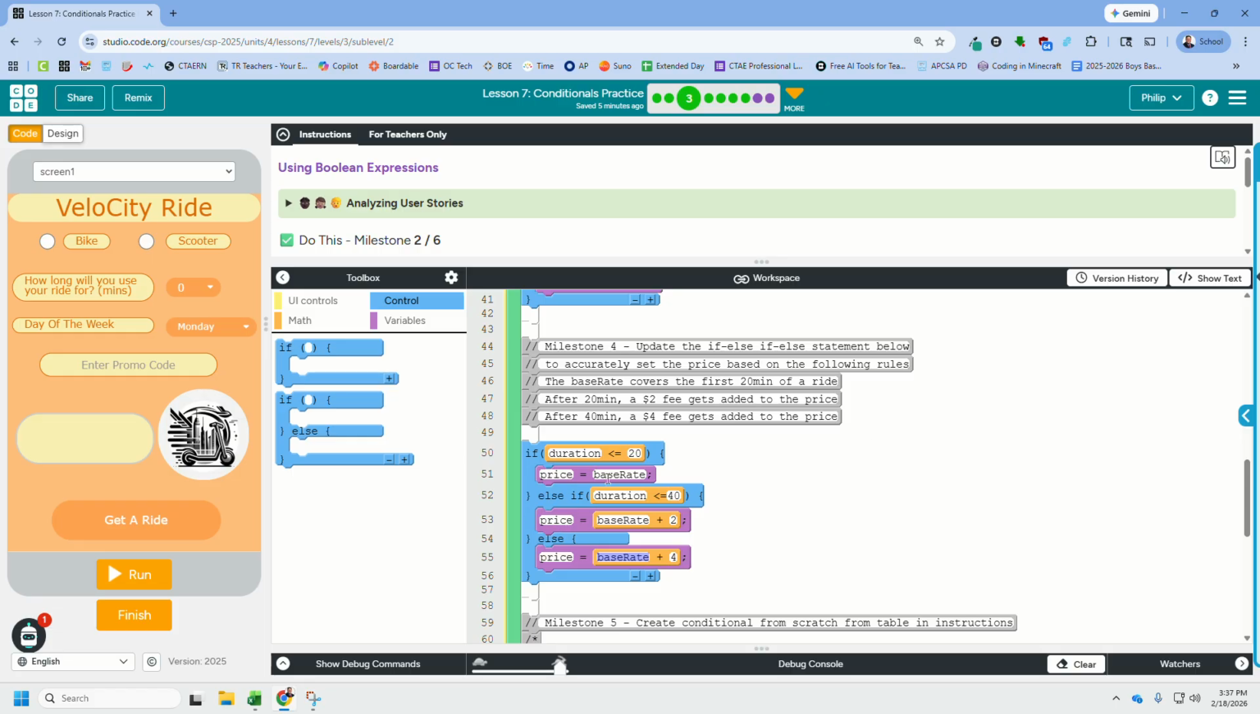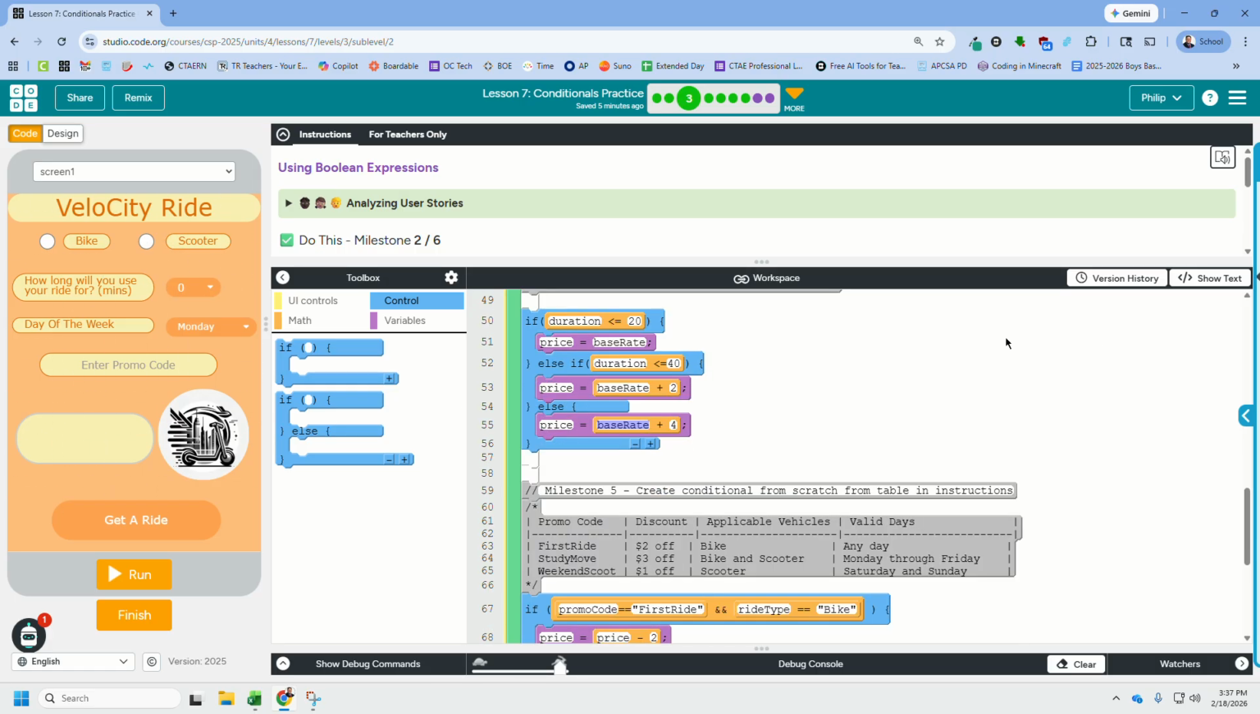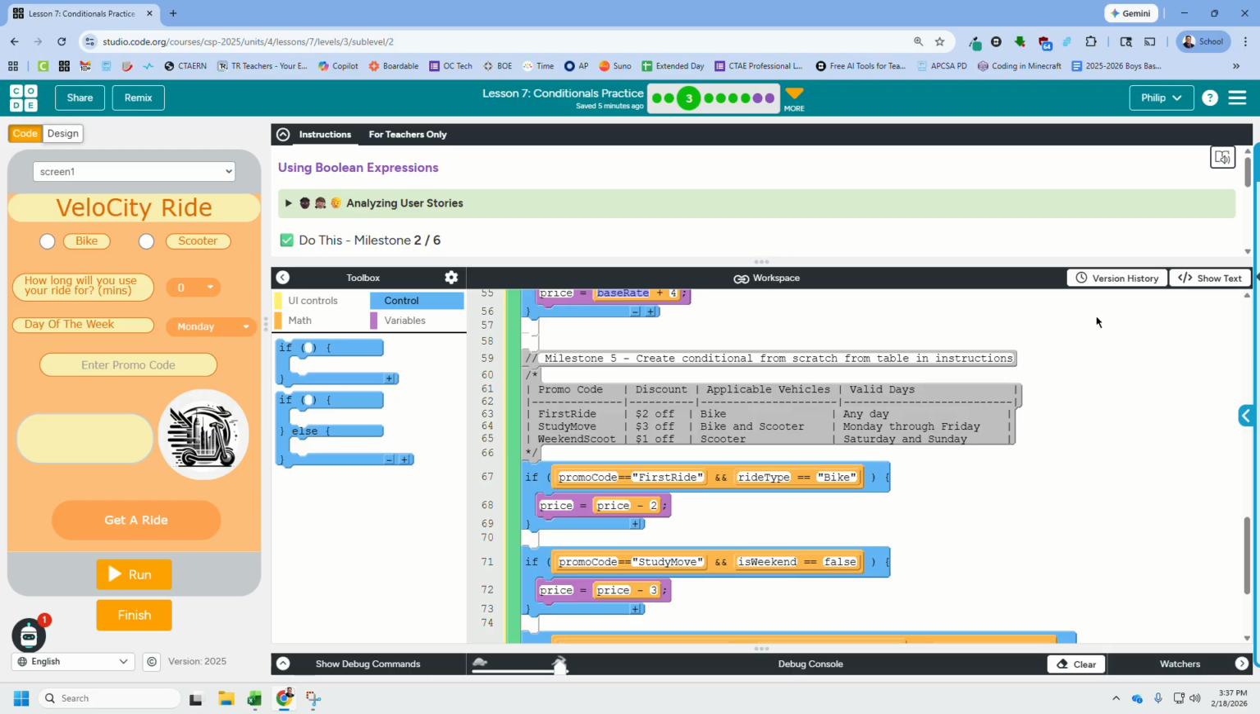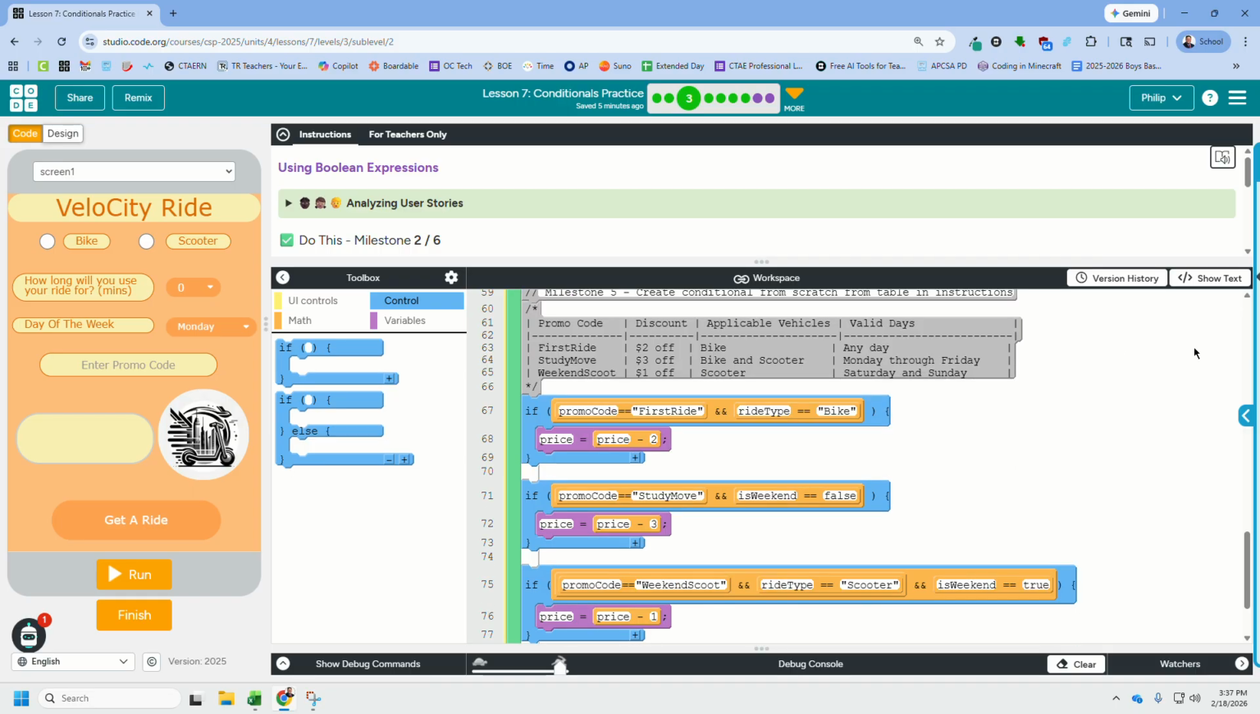Okay, and we are updating price each time, okay? Notice I'm not changing base rate. I'm just changing price based on the base rate so that I can keep working with it without changing it, okay? Milestone 5 is where you could have done this a lot of different ways.